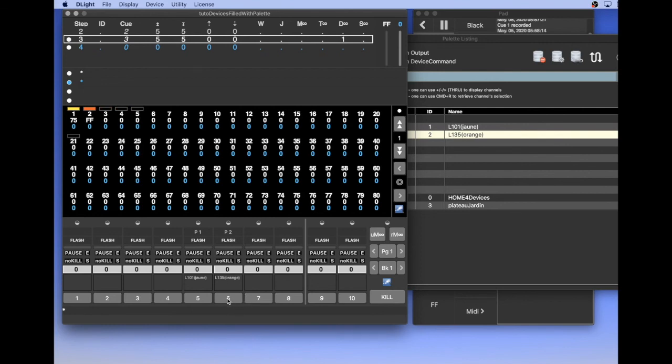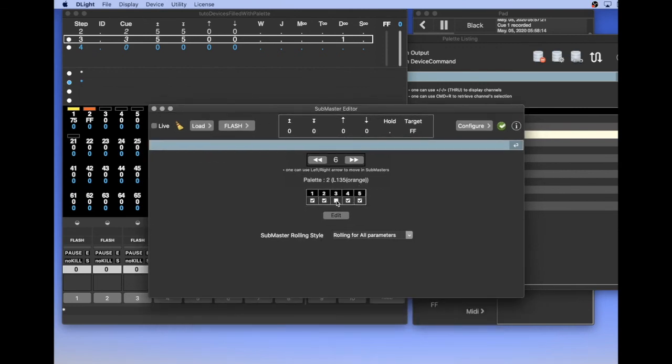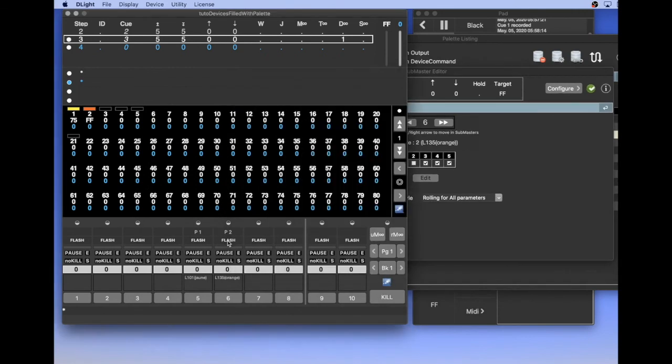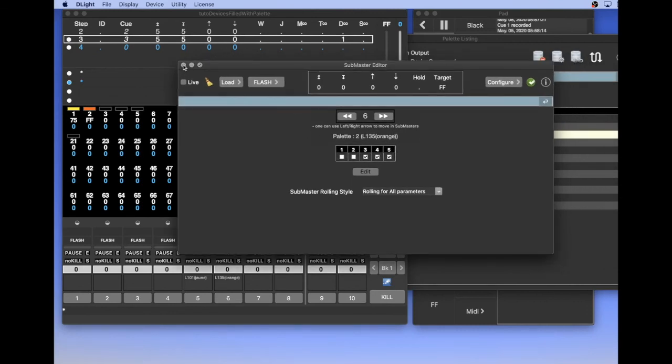You can choose that in the Submaster editor. If you open it here, you can select for which device the Submaster will play. So no, I did the opposite of what I wanted to do. So like this, only devices 3, 4 and 5 will be set when I open this one. So you can use palette from the sequence and from Submaster. Okay, that was a quick overview of palette in sequence.